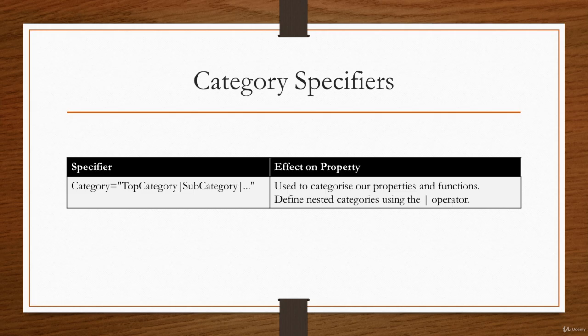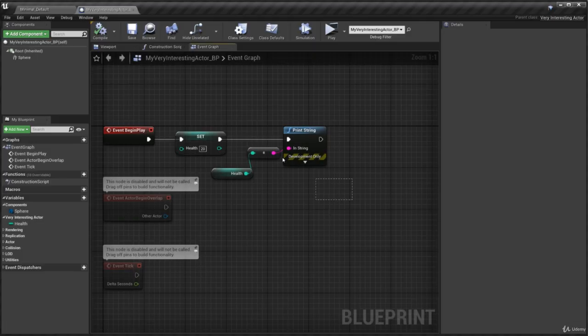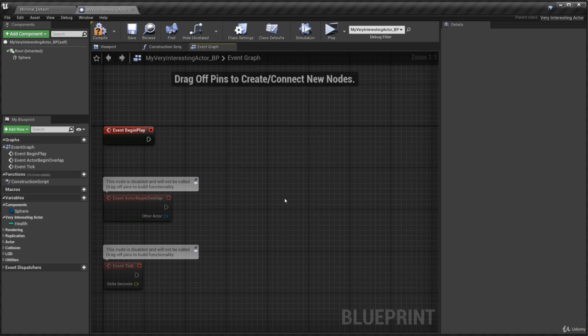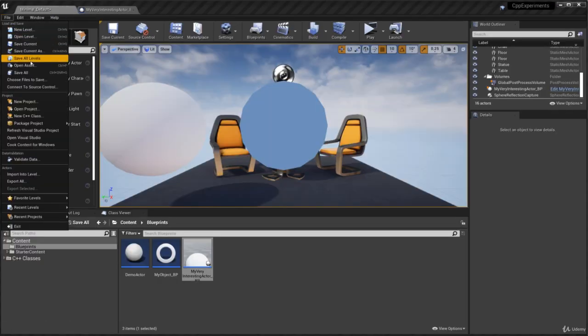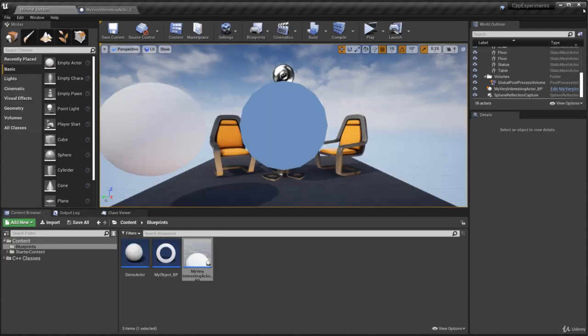Now this is used to categorize our properties and functions, so it's not just for UProperty. The specifier is category equals and then some string. Now you can see you can also define nested categories using that vertical bar operator. Okay, so before moving on, I'll just go and delete what I've written here in the blueprint graph. File and save that, and I'll just go and save all.